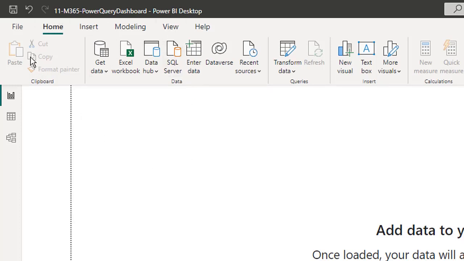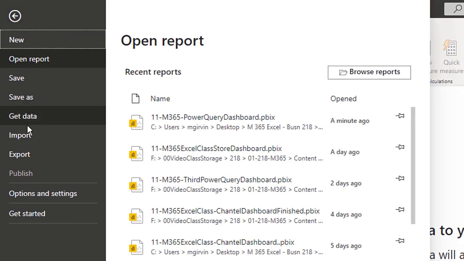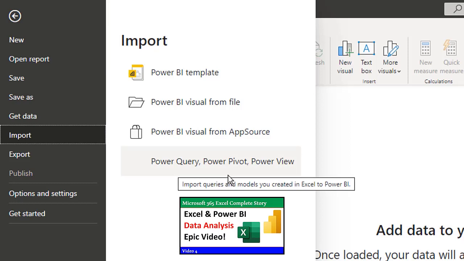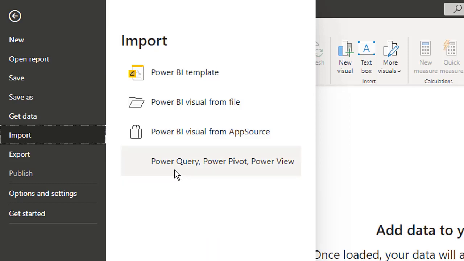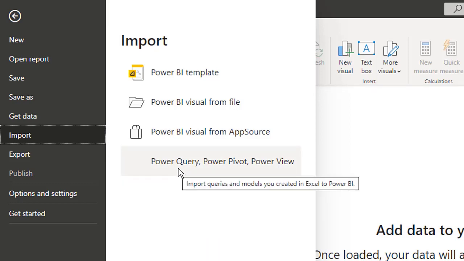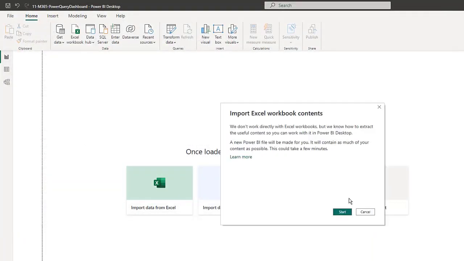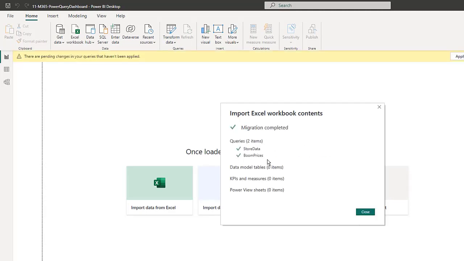And to import something from Power Query directly, we go to File, Import. And with this option, as we saw earlier when we imported the data model, we can import something from Power Query. So I'll click, select your file that has the finished Power Query query, click Open. It's just reminding you that it's not importing all content, only things from Power Query and the data model. Click Start. And look at that, it got our two queries.